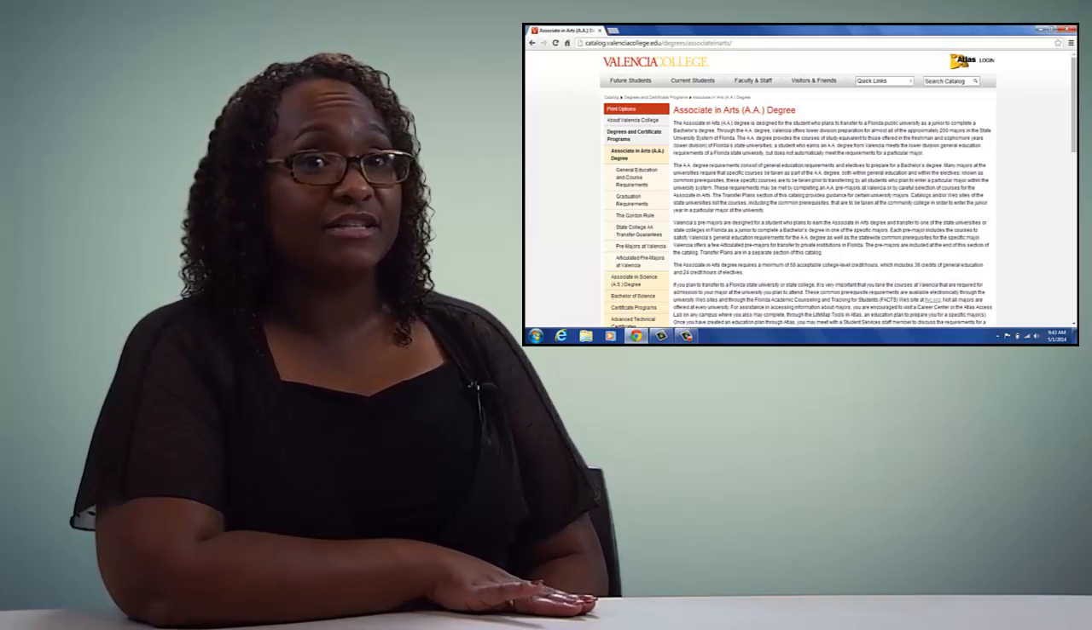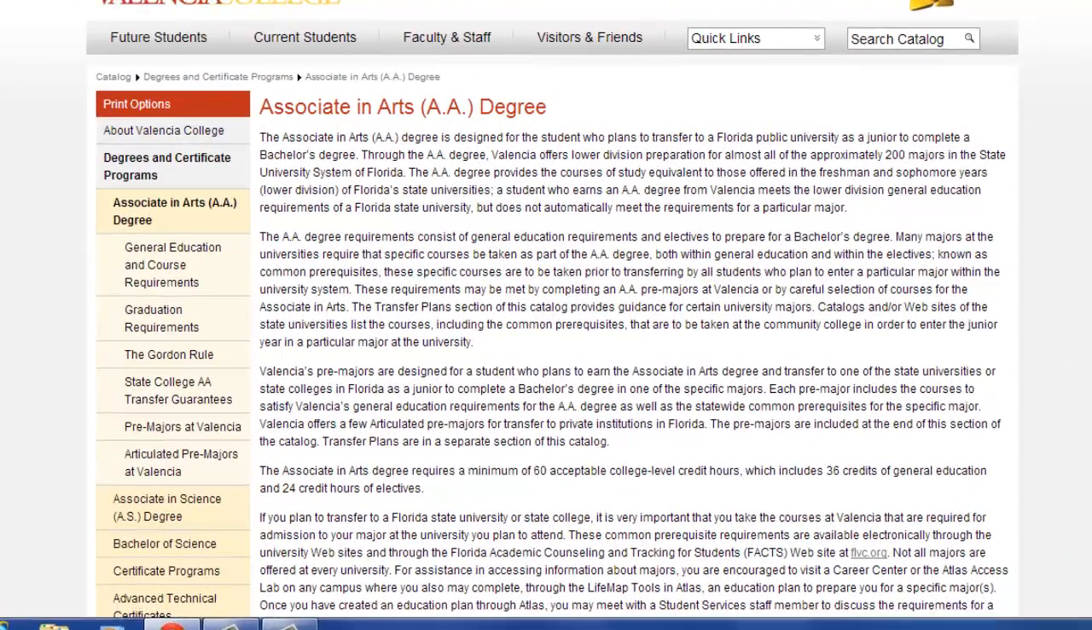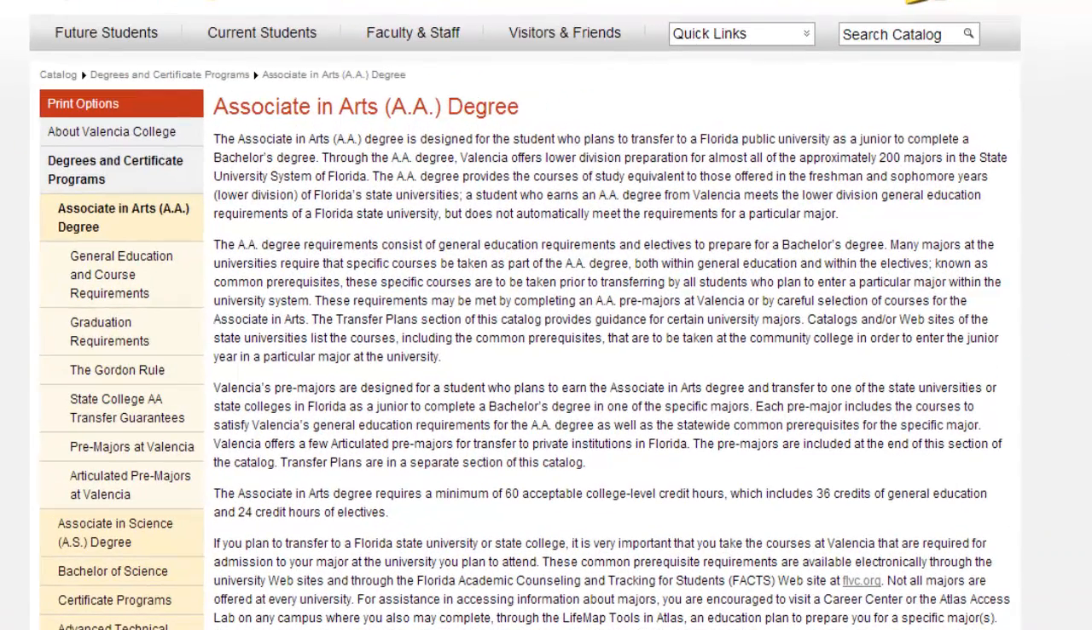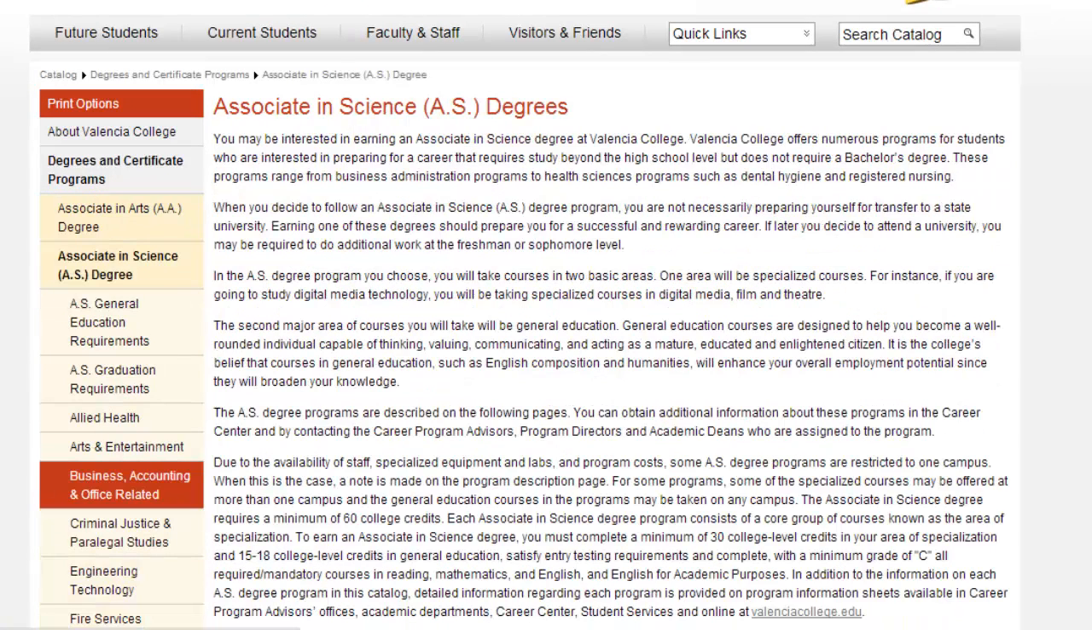Let's move on to the AS degree section, which has a deeper level of detail for each program and a group of related degrees. When you click on the Associate in Science tab, you can scroll down to see the degrees available. You can find a list of them on the top left as well as the main area of the screen.